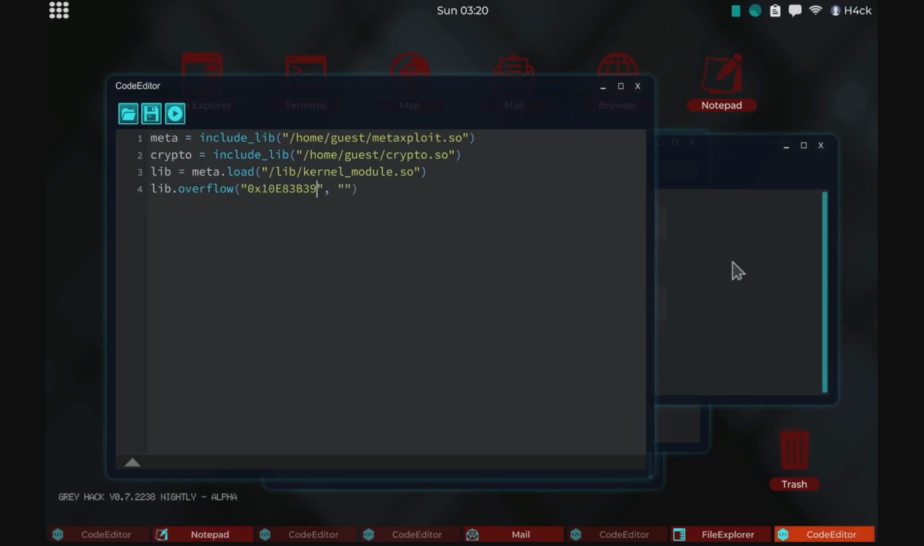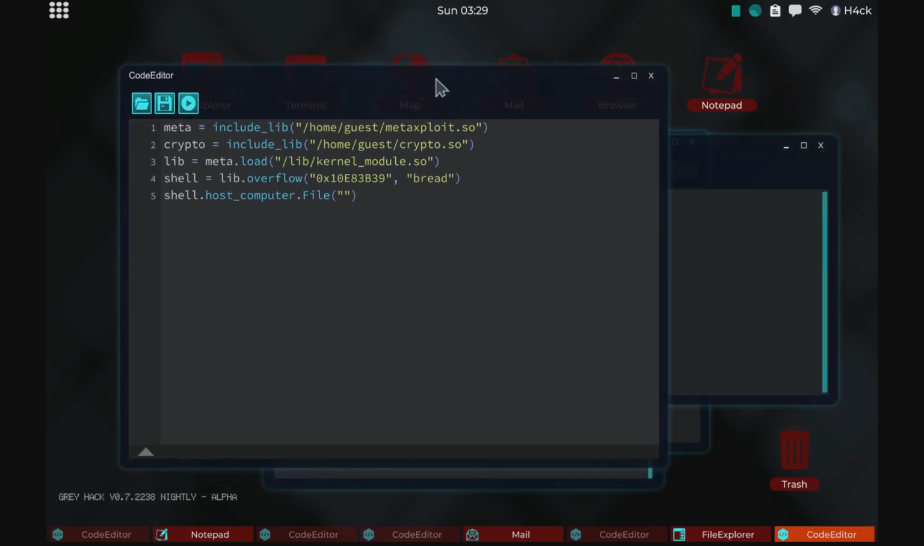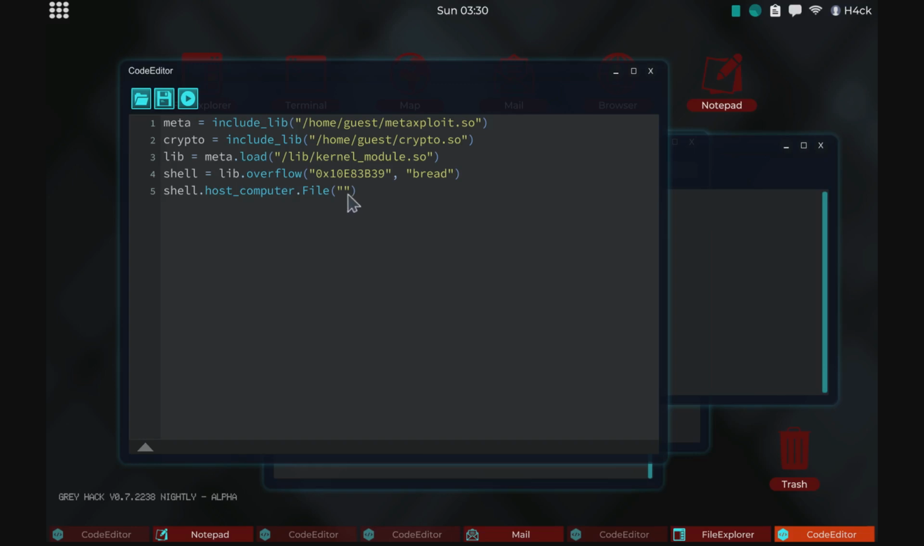So memory value, unsecure value. And this is going to give us a shell. Then we will, I guess what we will do is we could do shell host computer file. If I'm going too fast and advanced in this video, that's because this is the 4th episode in this installment.